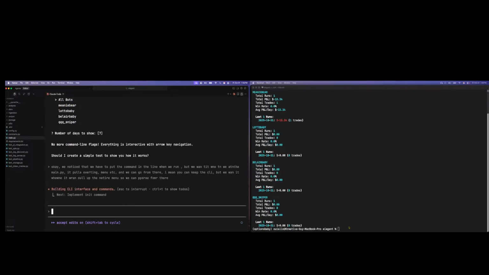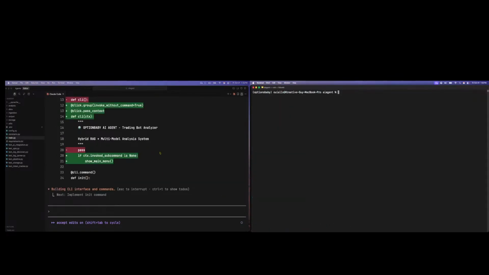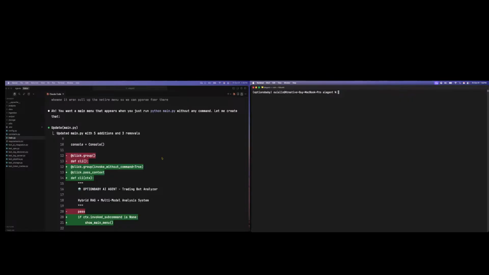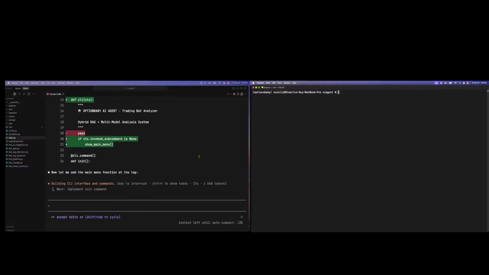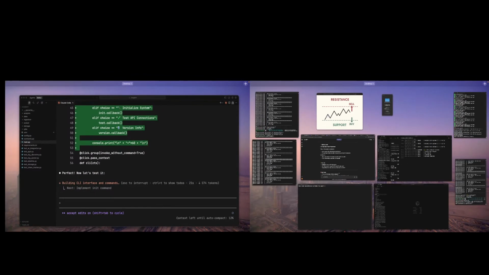All right. So let me just wait for that one little update. And then once that update is there, you want a main menu that appears when you just run Python main without any commands. Let me create that.